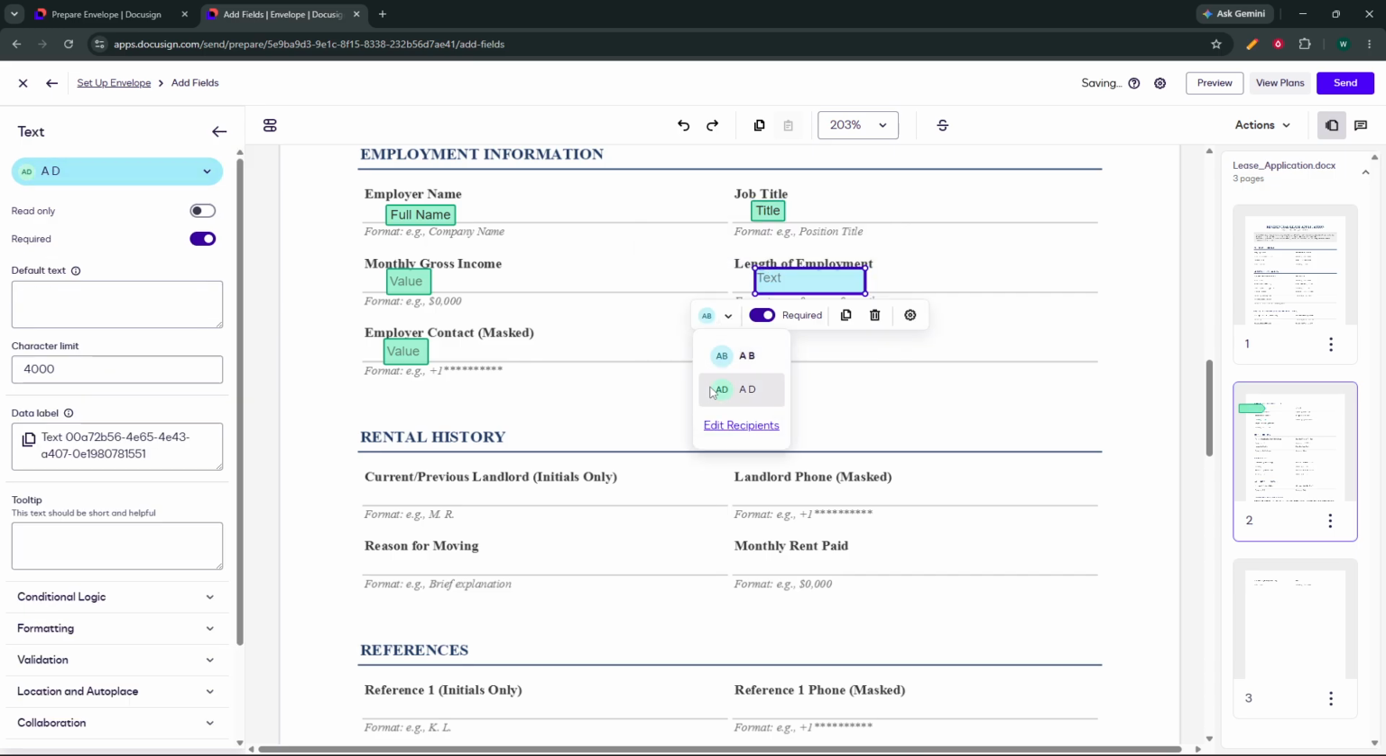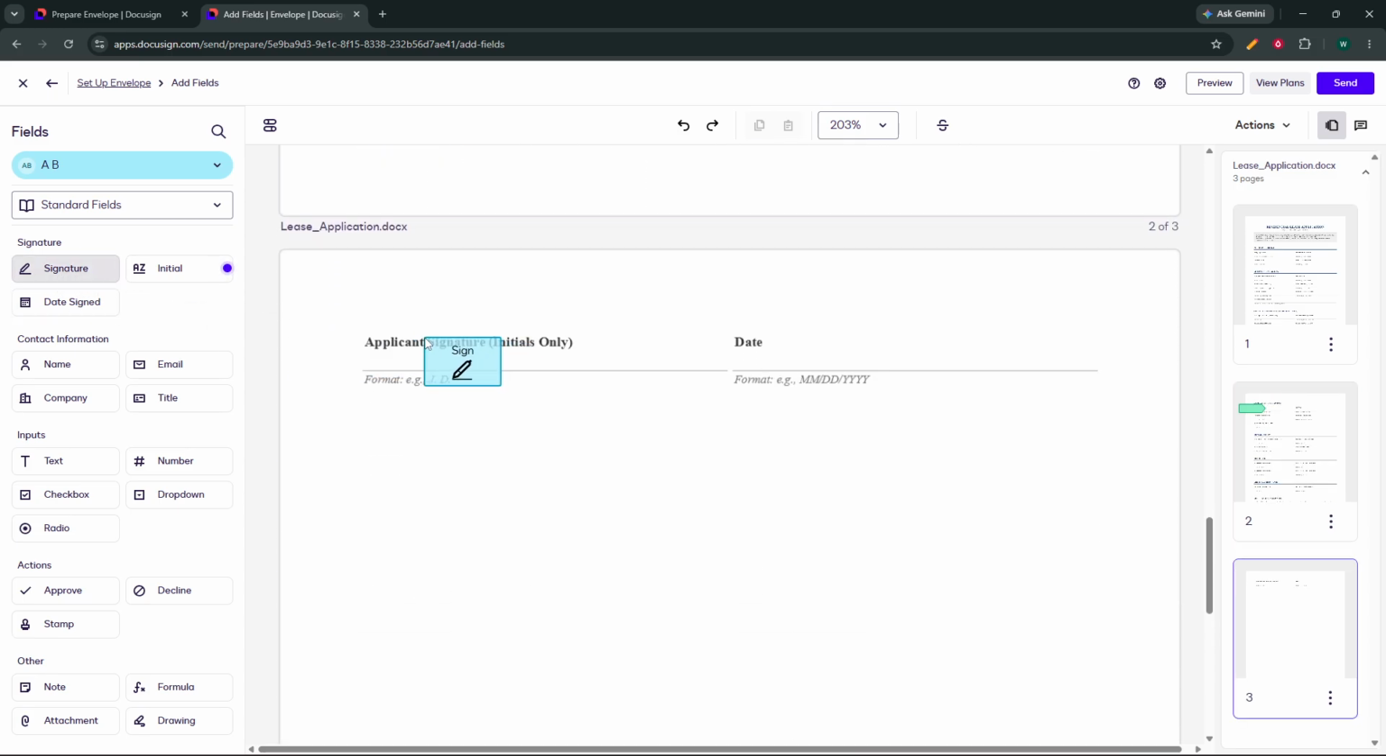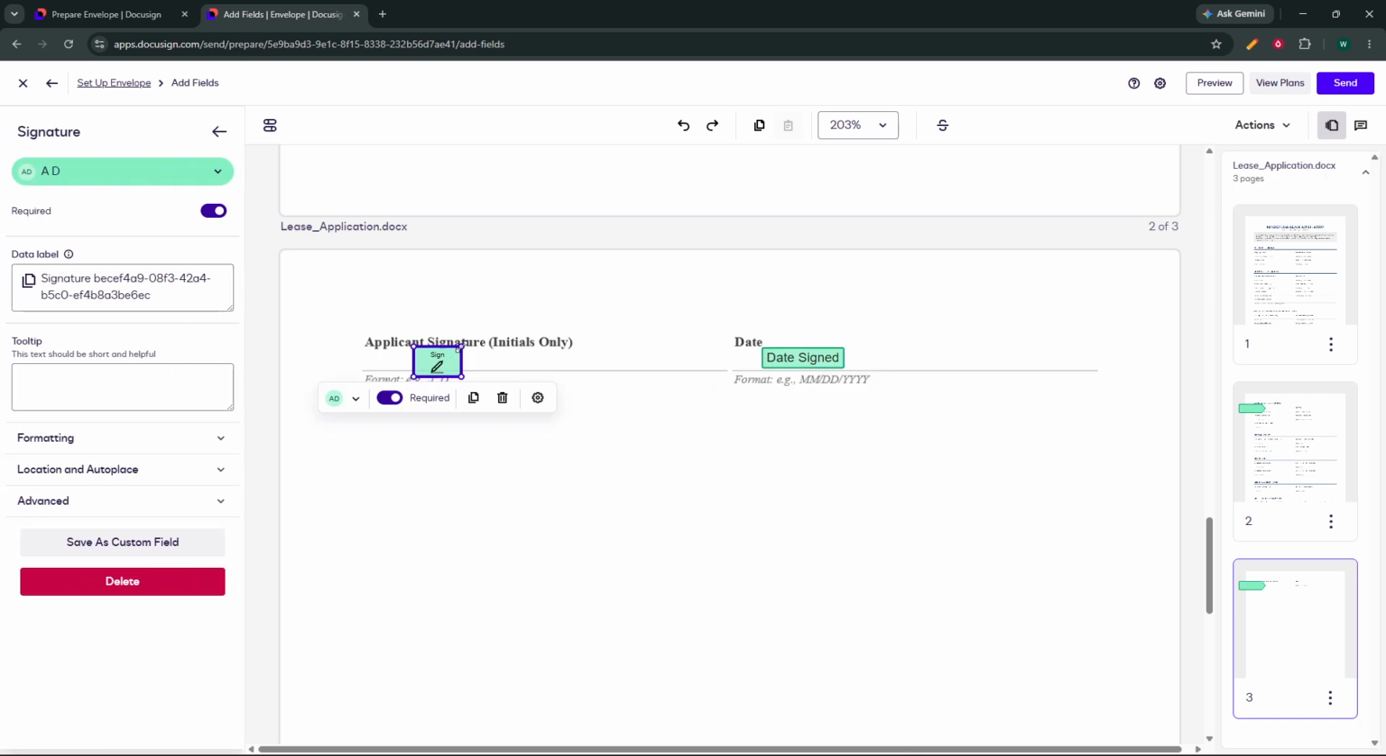Before sending anything, take a moment to review the entire application. Check the document itself, confirm the recipients, verify the signing order if one is needed, and review all fields to make sure nothing is missing or assigned incorrectly. A careful final review can save time and prevent follow-up corrections.